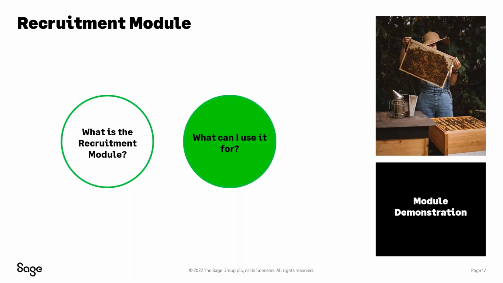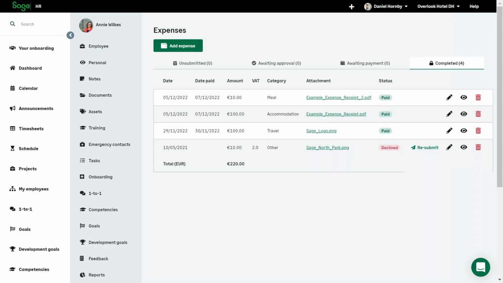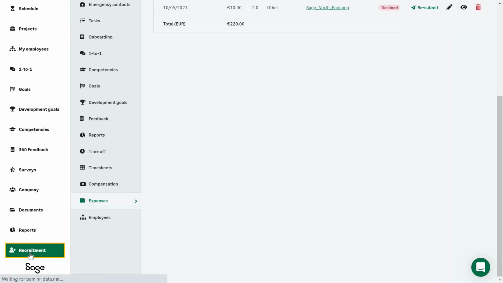So for the last time, let's jump back into the system, and down the very, very left-hand side is our recruitment module.